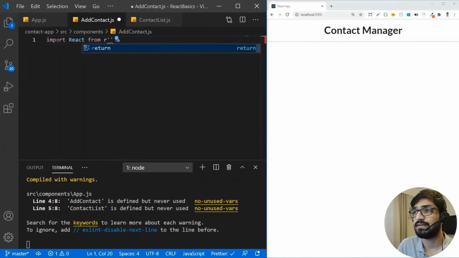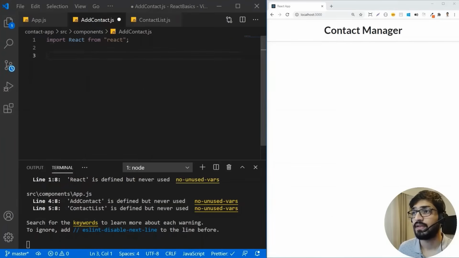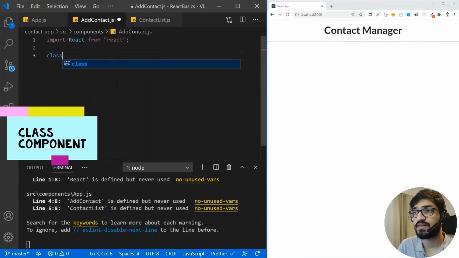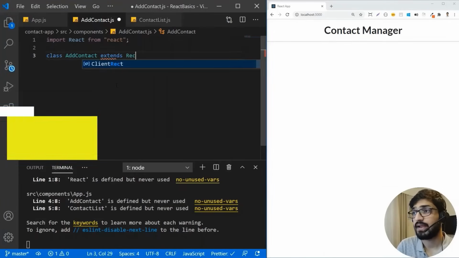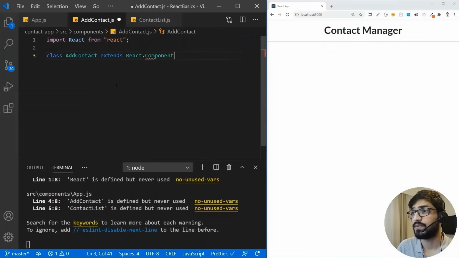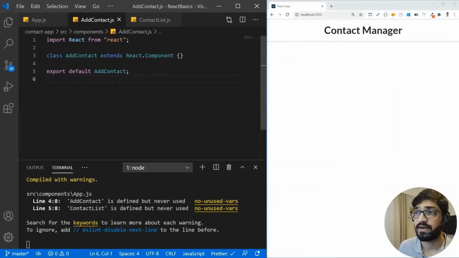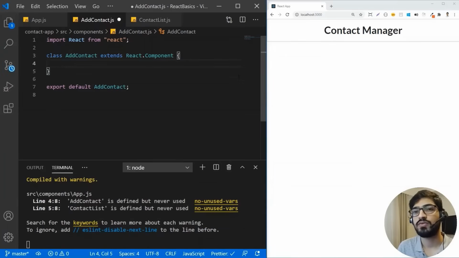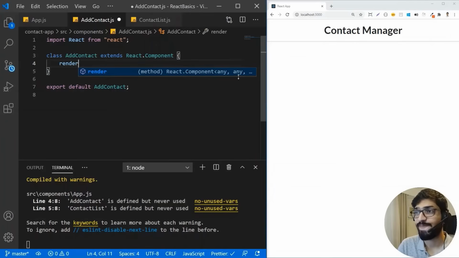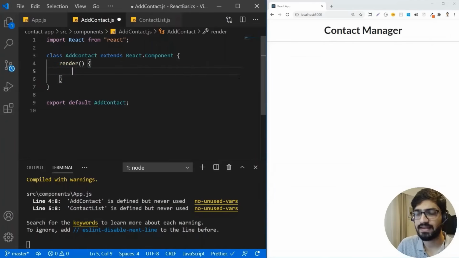So I'm going to add the React here. All right. Then in order to create a class component, you just write class AddContact extends React.Component, and this is our class component, and in the end we are going to export this. So I'm going to write export default AddContact. While writing the class component, you cannot simply write a return, and you need to use a render method. So I'm going to use this render method, and then I'm going to return what I want to return from this render method.